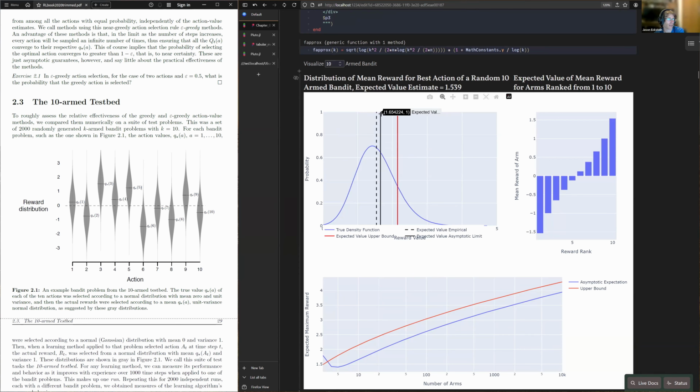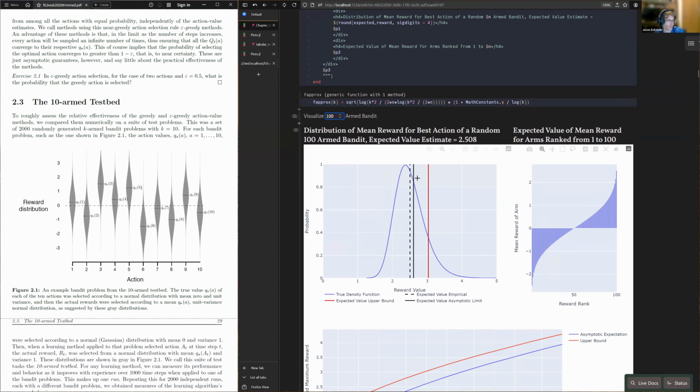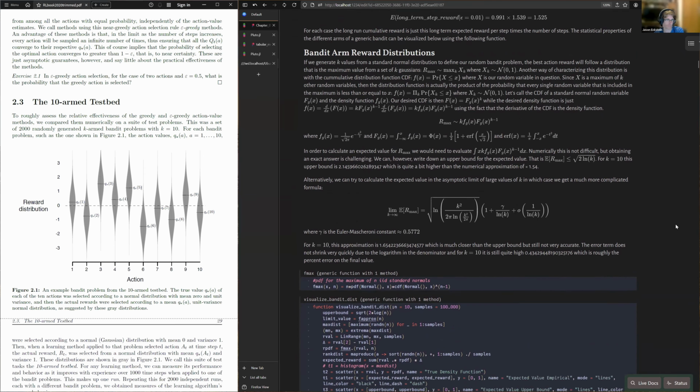And then this solid black line is the asymptotic limit, and the red line is the upper bound. So it's kind of far away. But if I make this like 100 arms instead of 10, we can see how the distribution shifts and it gets, I think, a little closer, perhaps, on a percentage basis. I think the actual distance here won't converge very quickly, but if you look at this order term, it's multiplied here. So the percent error of this is going to 0 very slowly over time.